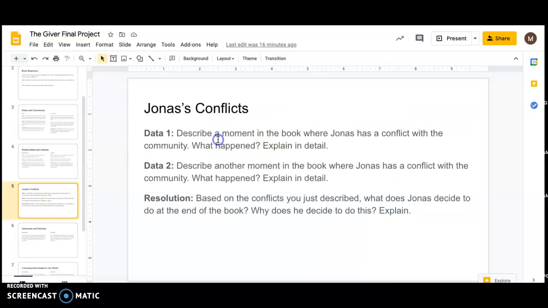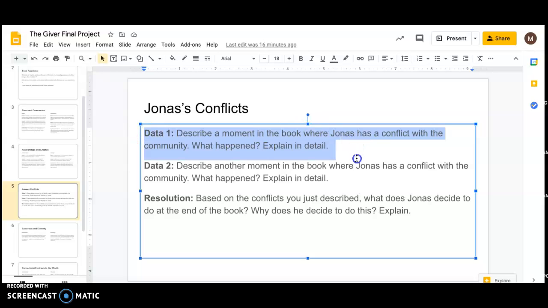Then we'll go to conflicts. So give me 2 conflicts. Describe a moment in the book where Jonas has a conflict with the community. What happened? Explain in detail. Talk about a conflict Jonas has with the community, maybe with the rules, or with a person in the community. Just what are some conflicts that Jonas has? You just need to give me 2. Explain in detail. And then the resolution, the big resolution.